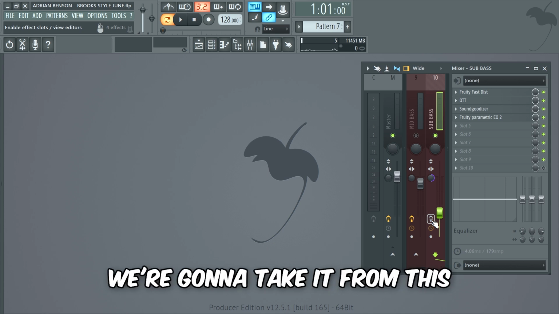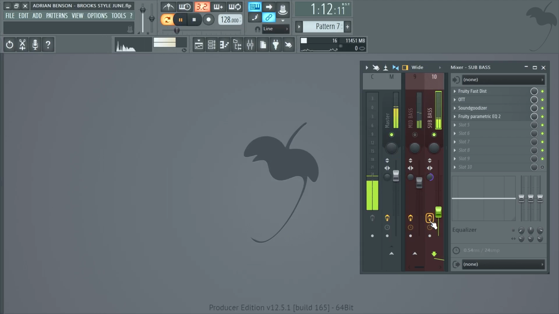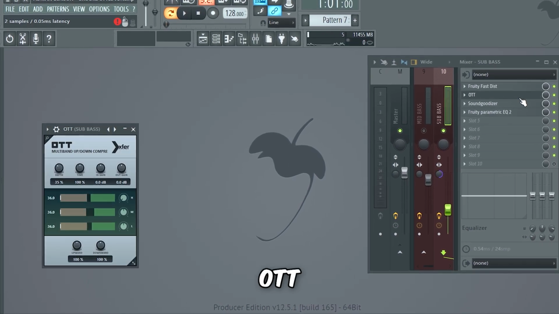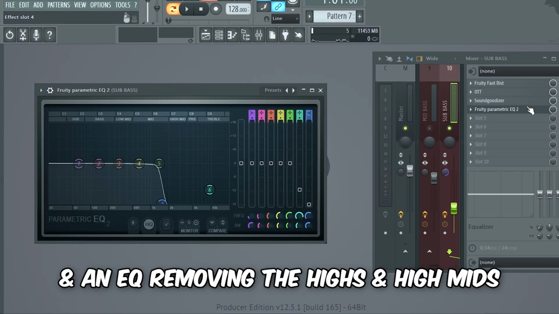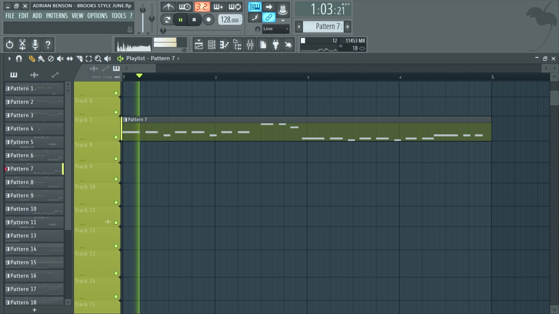We're gonna take it from this to this. We'll do that by adding distortion with Fruity Fastest, OTT, Soundgoodizer, and an EQ removing the highs and high mids. This is what the full bass line sounds like after we mixed it.